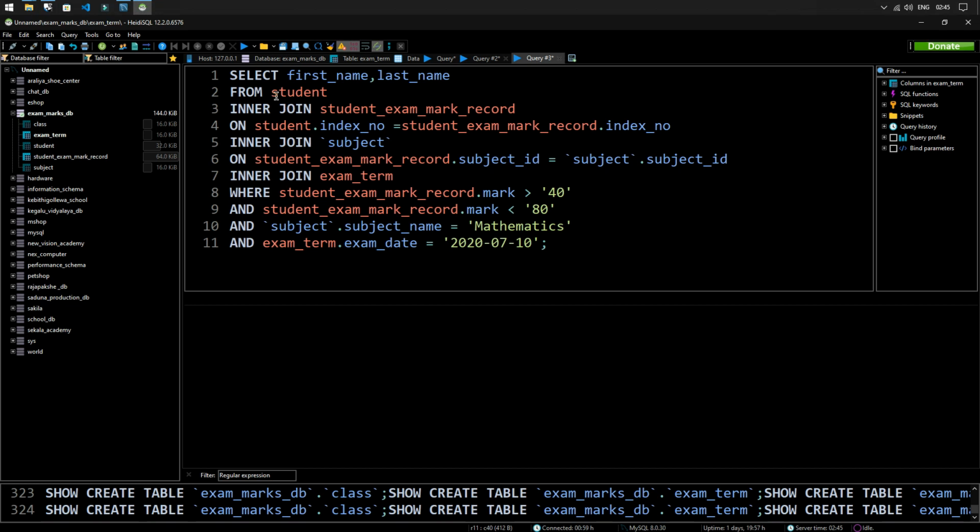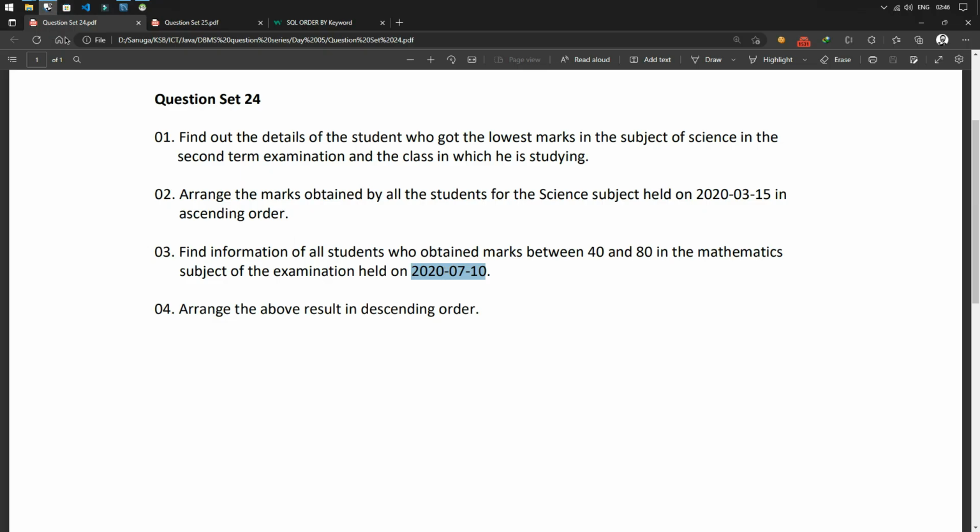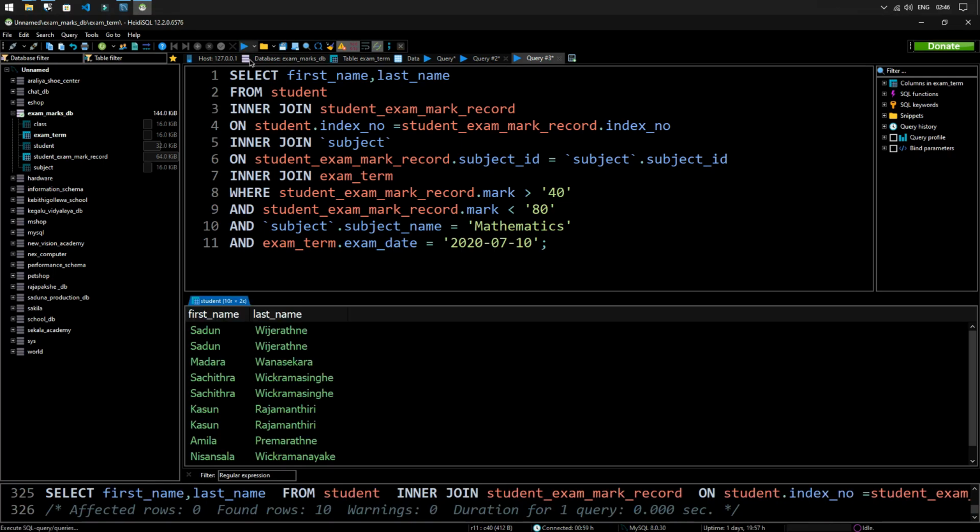Let's read the query. We select the first name and last name from the student table, and we join student exam mark record, subject and also exam term like this. Then we add the condition: mark is greater than 40 and less than 80. Also the subject name is mathematics and the exam date is 2020-7-10. Okay, let's execute this query and see the result. You can see here is the result.